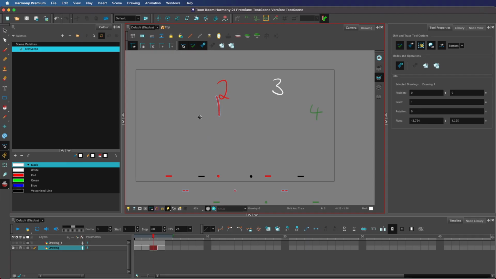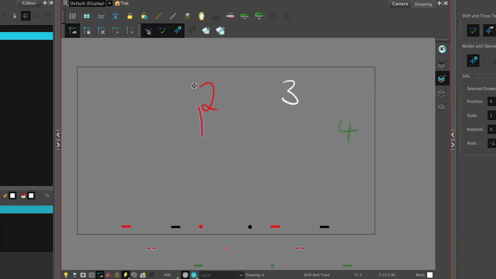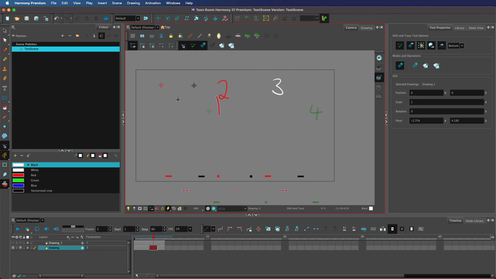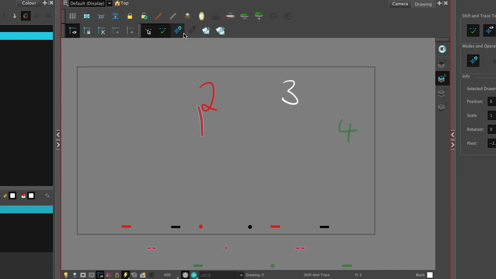Also note that if you have the Add Crosshairs mode button toggled, aka this button, it will not let you shift the drawings. It will only create crosshairs. To be able to go back, click the toggle button again and toggle it off. This returns to the normal shift and trace mode.